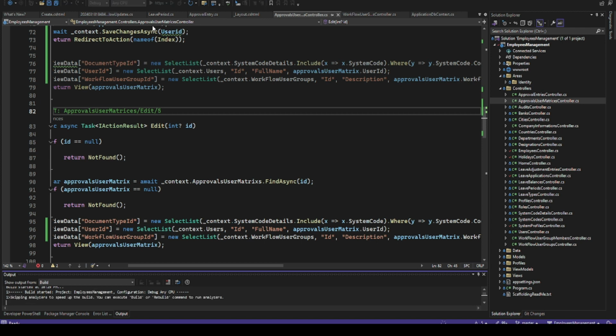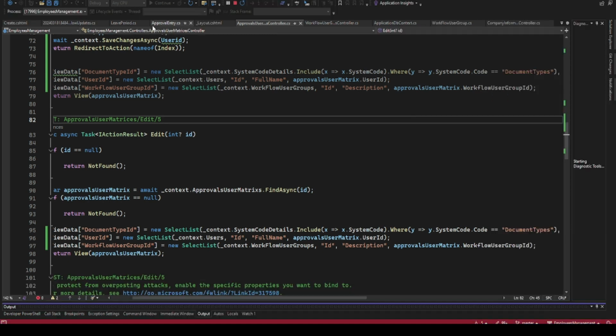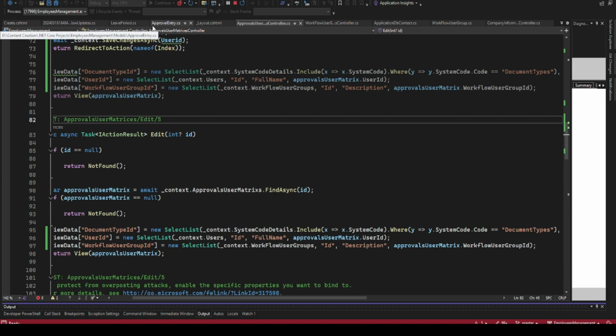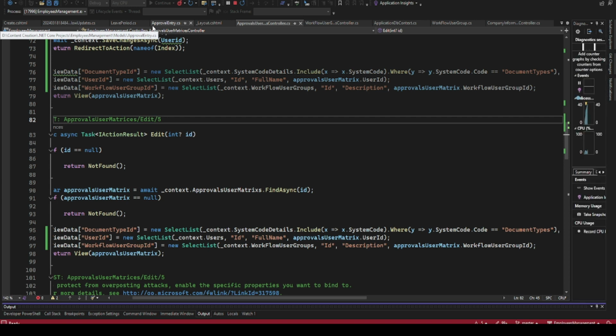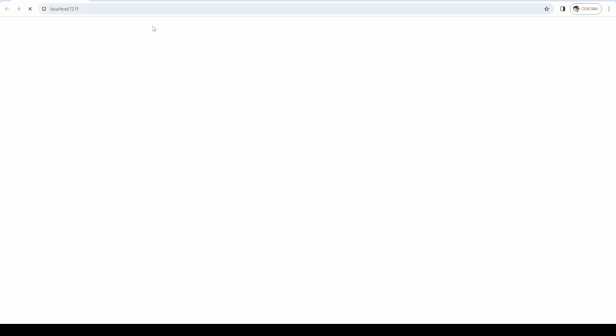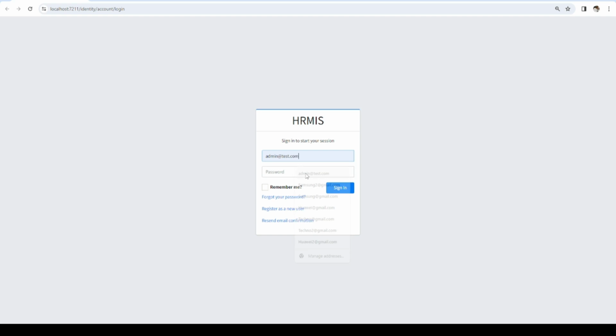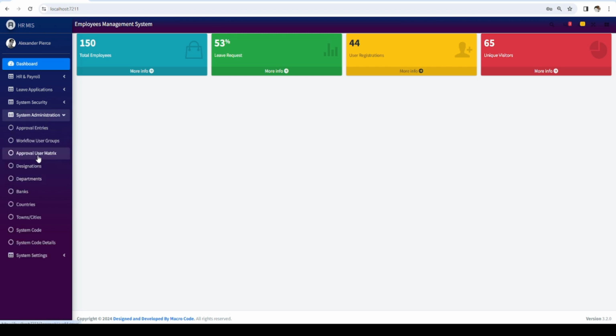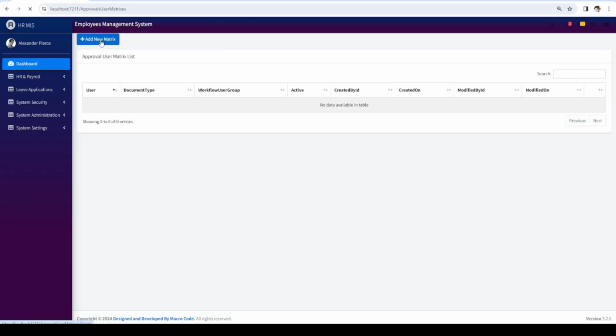Then we should now be able to create the matrix of users tied to workflow user groups and the document types. I've done this in a very simple way, but for those who want to enhance it, you can pick my idea and build on it to make it better, and you can also share with me how you've improved it. I'll provide the credentials, and if we go to approval user matrix, I can create new.